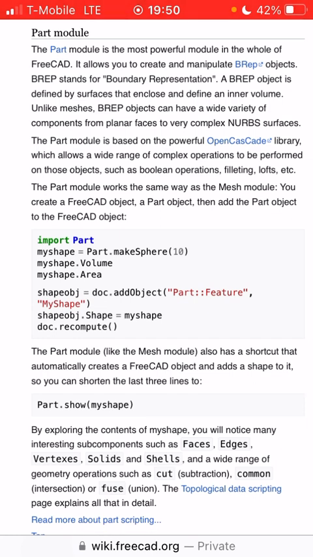Part module. The Part module is the most powerful module in the whole of FreeCAD. It allows you to create and manipulate BREP objects. BREP stands for Boundary Representation. A BREP object is defined by surfaces that enclose and define an inner volume. Unlike meshes, BREP objects can have a wide variety of components from planar faces to very complex NURBS surfaces. The Part module is based on the powerful OpenCascade library, which allows a wide range of complex operations to be performed on those objects, such as Boolean operations, filleting, lofts, etc.